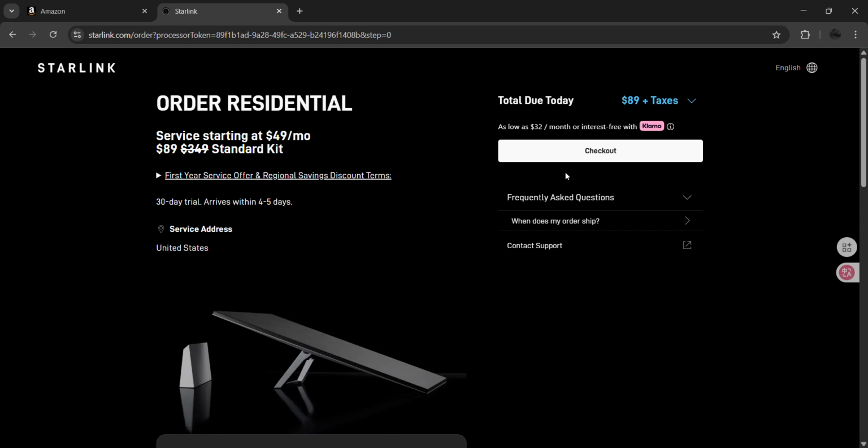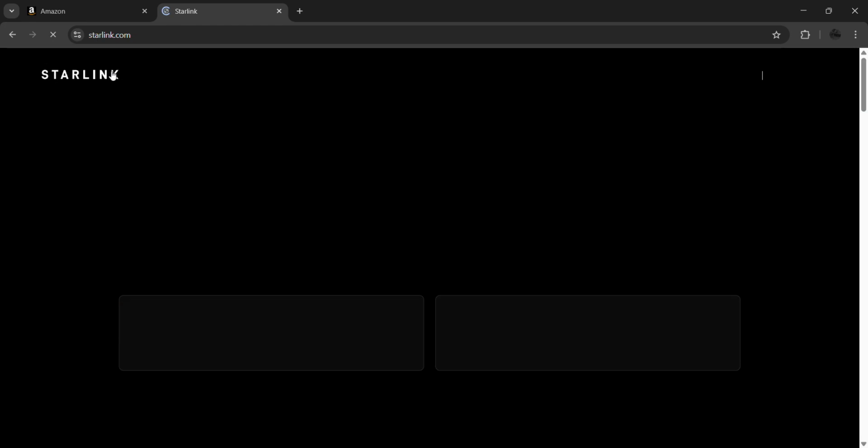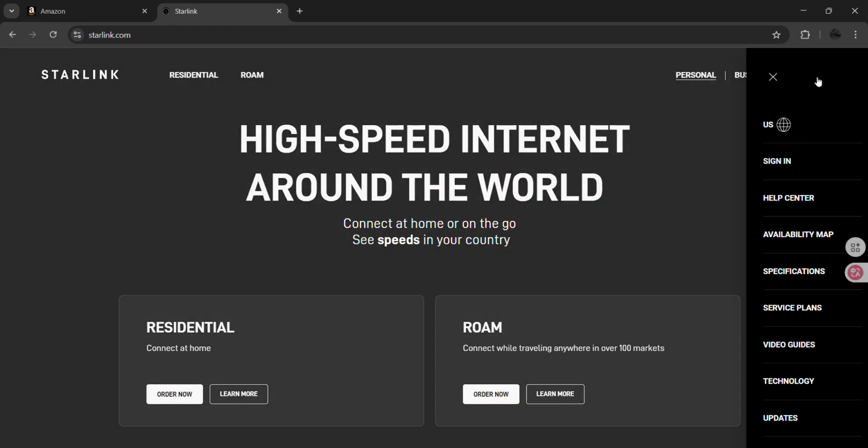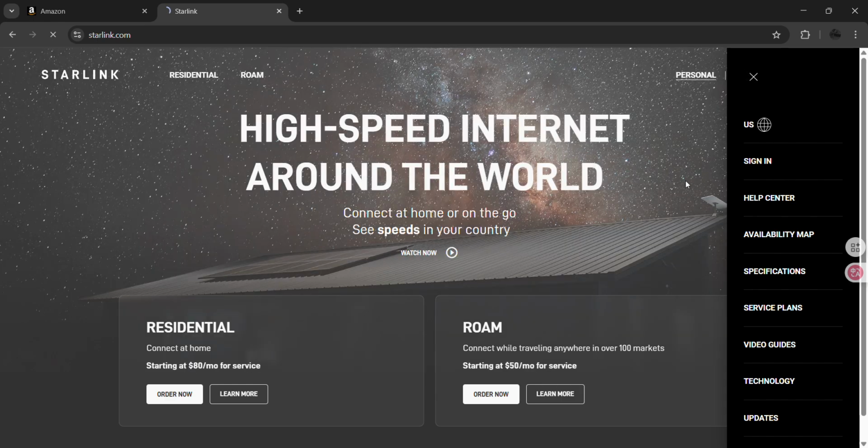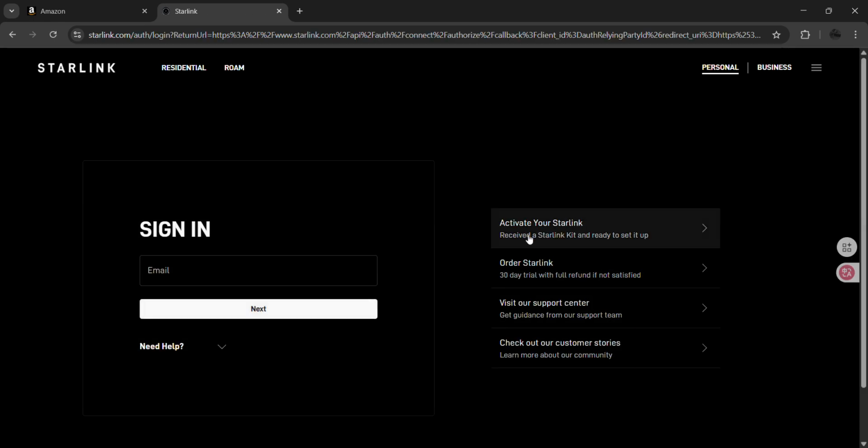So let's say you've already purchased it. Once you purchase it, let's go to Starlink again. You'll have to go to the official site, go to this three dot menu, go to sign in, and then here you'll be seeing activate your Starlink.